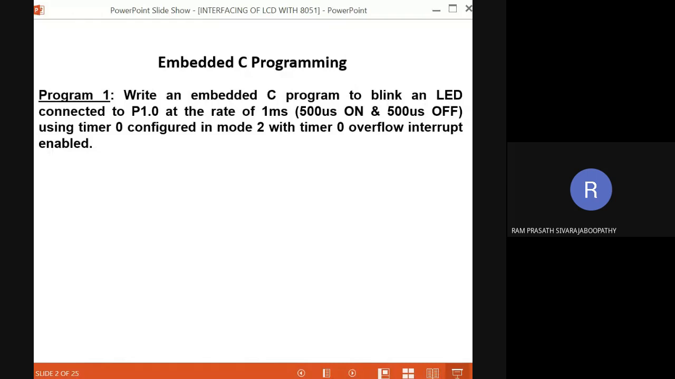What count value will you get by substituting this? Yes, 6. Very good. So 256 minus 250 is equal to 6. So 6 must be the count value we have to load. Fine, so we know how to program the timer now.